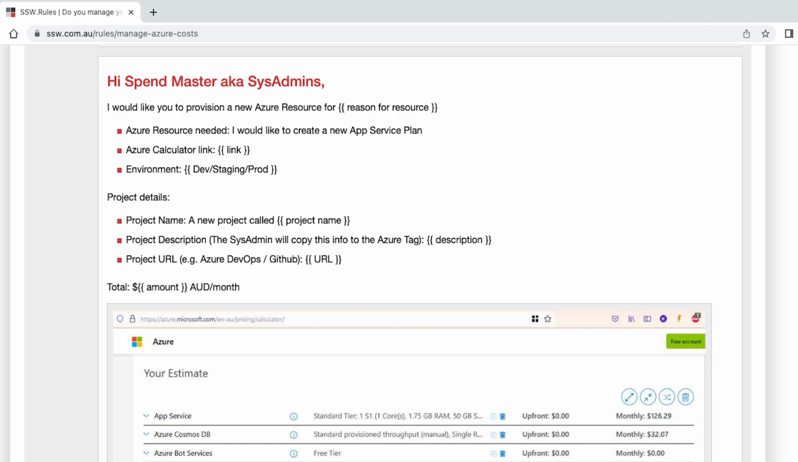They pop it into an email. They send it off to the spend master with all the details about the project and the cost, and ask for approval. What's the third thing you need to do?